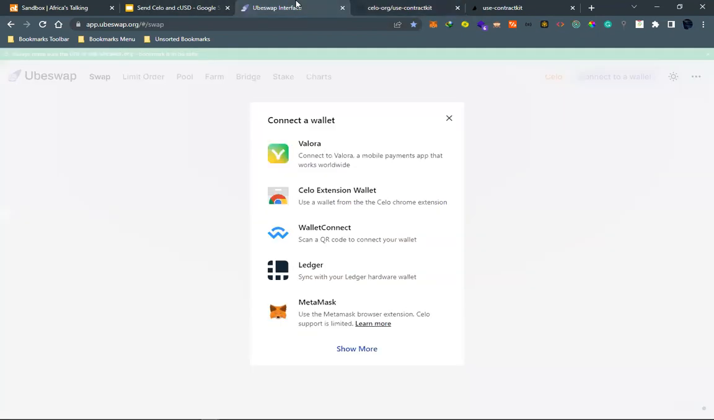Because we have all these users who have Valora, but they don't want to create new accounts. We have other users who are on the Celo extension wallet. We have others who are on MetaMask, and they don't want to change their wallet addresses. So what do you do? You use Celo WalletConnect, and then you can select a different wallet.